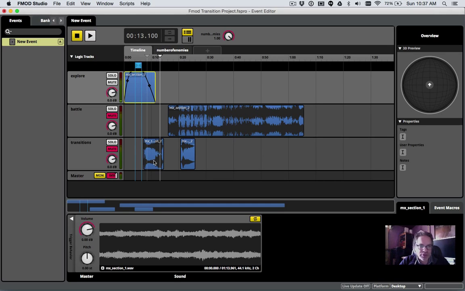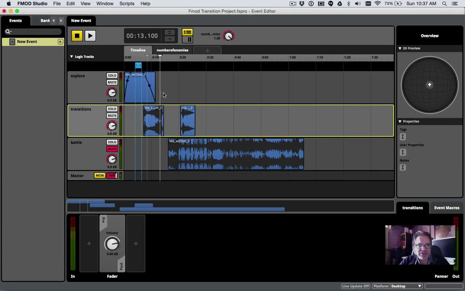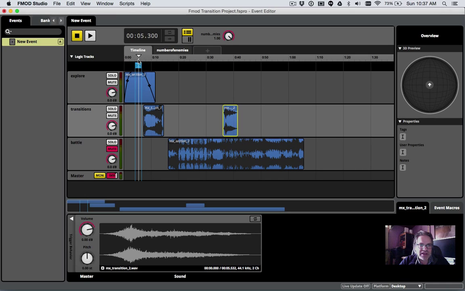The transition is going to play right on top of that, so I'm going to go ahead and move my transitions up so we can see how that's going to work. When my number of enemies is below 1, it's going to loop this section, and once it reaches 1, it's going to play that transition and fade out my sound.